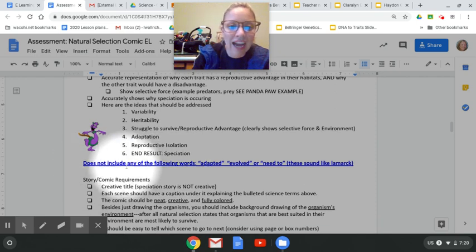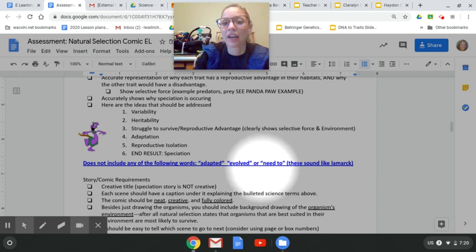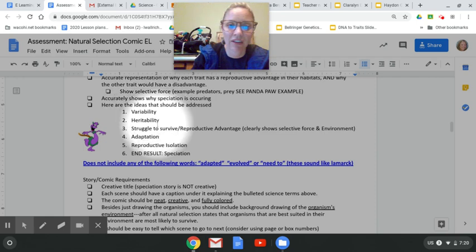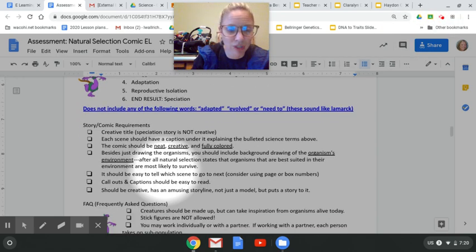Okay, you should not include any of the words adapted, evolved, or need to. Some of you had the words needs to in your call outs. That would be a Lamarckian idea. No, they don't do it because they need to. They're just born that way and either it works or doesn't work. You would also want to represent the idea, for heritability, that a mutation caused it. That was one of the things that was missing on some of yours: you didn't have mutations.